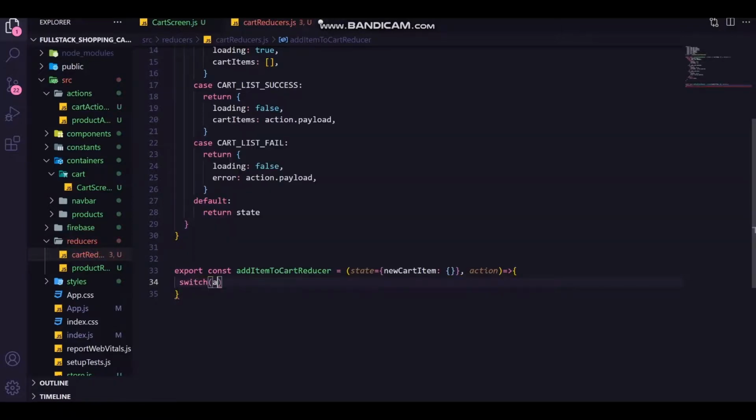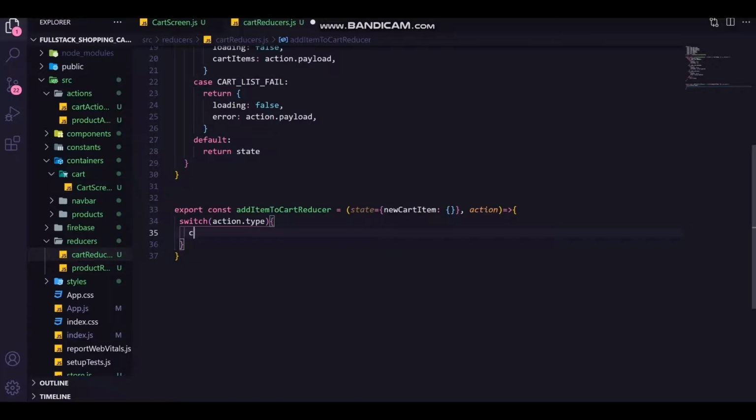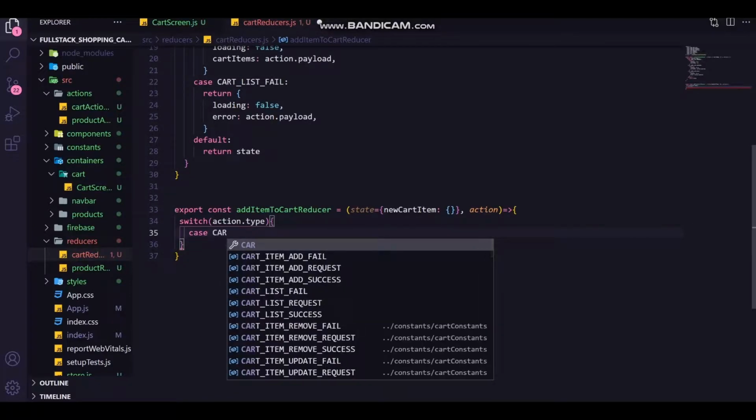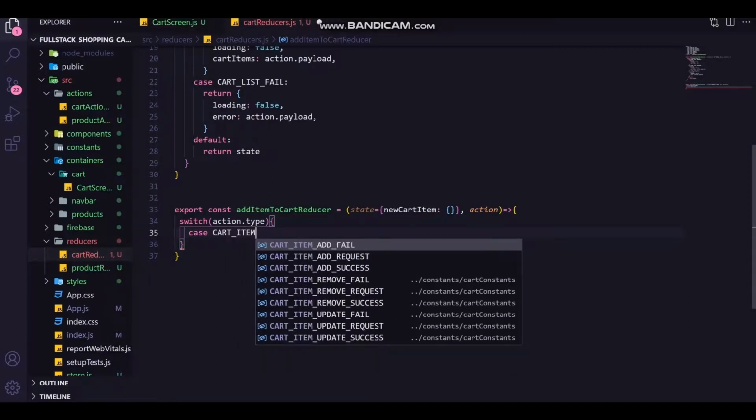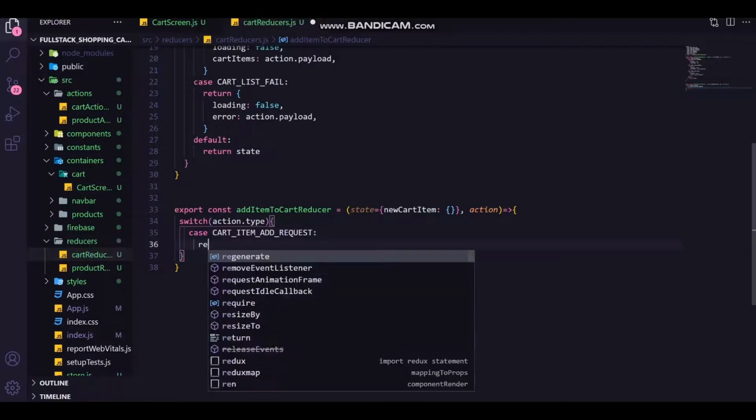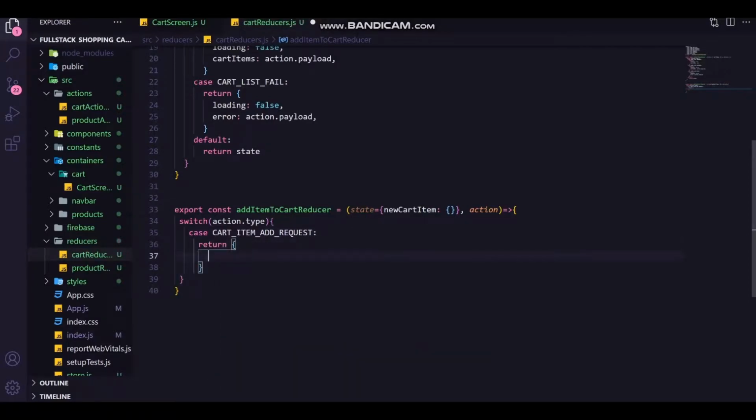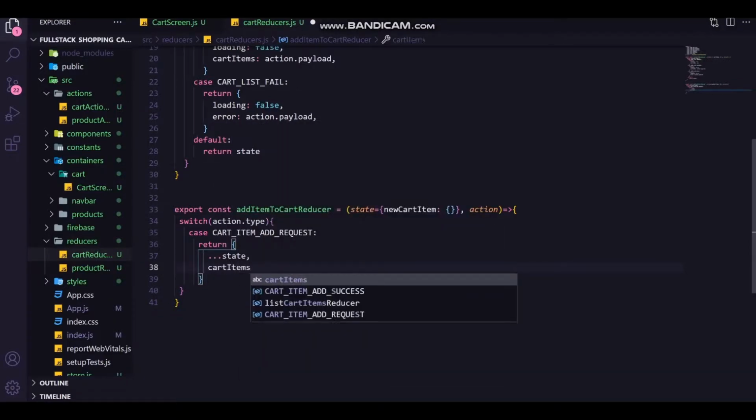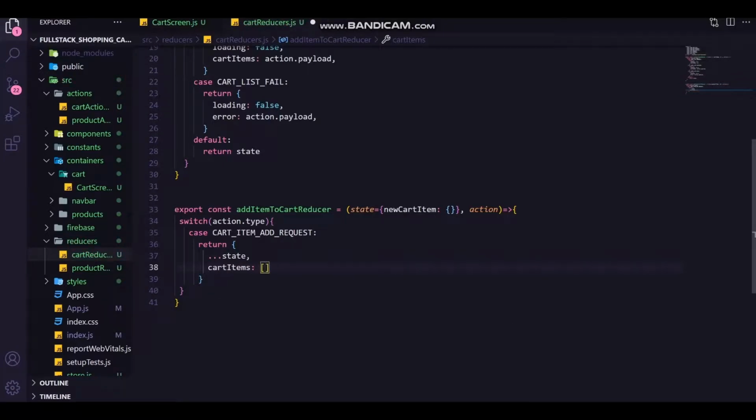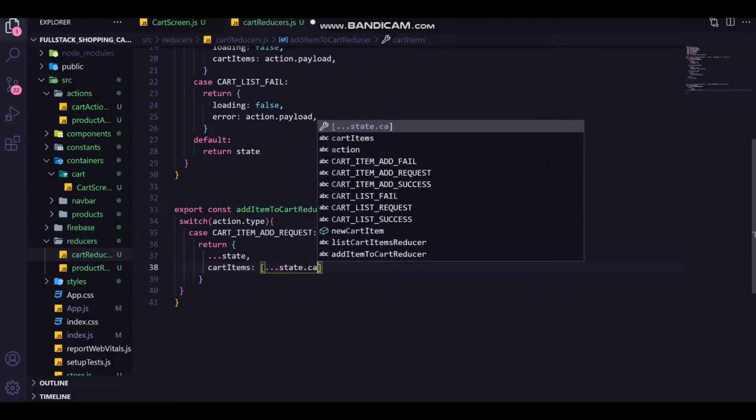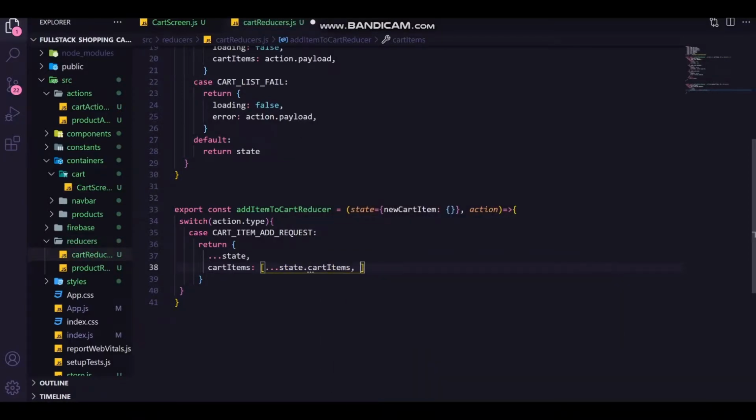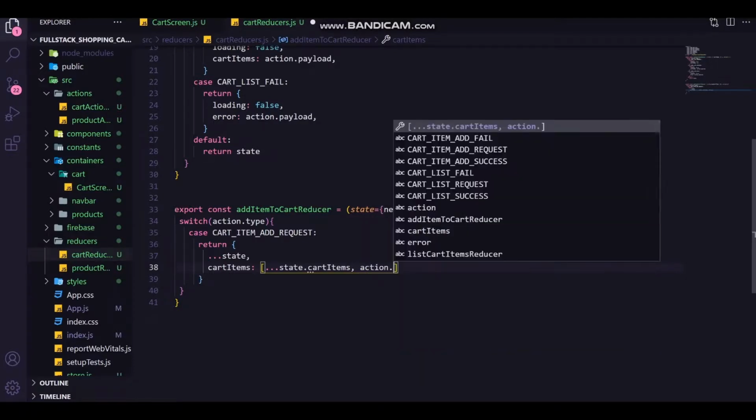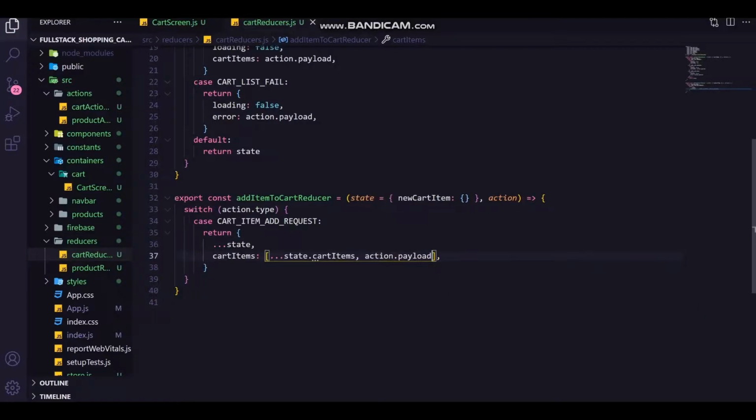Right, so we open up a switch on the action type, so action.type, and let's use our constants here. So in the case of a cart item add request, we will return the state as it was. So we use the spread operator like this. So the state as it was, and then for our cart item as part of the state, as an array we can say firstly the state.cartItems as there were, and then the action.payload, which is going to be the new cart item, right? So action.payload, just like that.